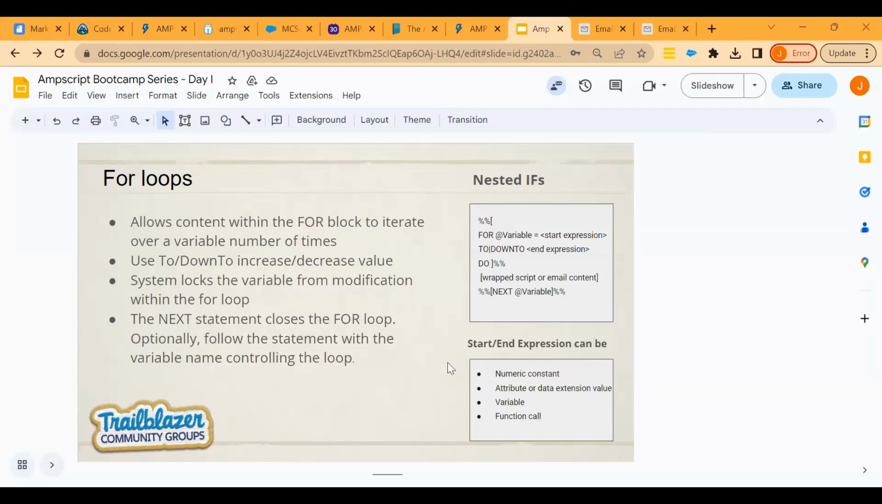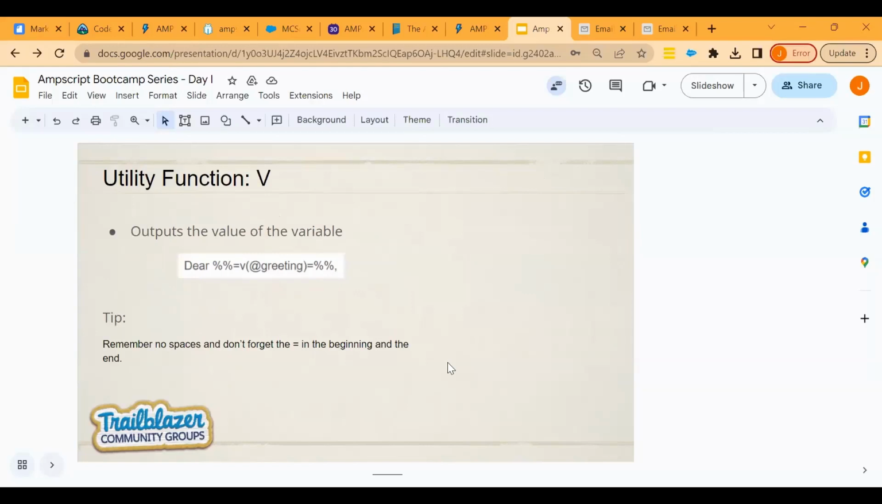If you're already aware of any other coding language, then it's easy to understand the nested if and the for loops. We are going to look at the use cases and the examples of these in the next session. And this is also one of the important functions that we will be using regularly. It's the value of function. It gives the value of the variable. So whatever variable we use here, it outputs the value of that. Whenever we are using this value of, make sure that there are no spaces, and it should have the equal to sign in the beginning and at the end.